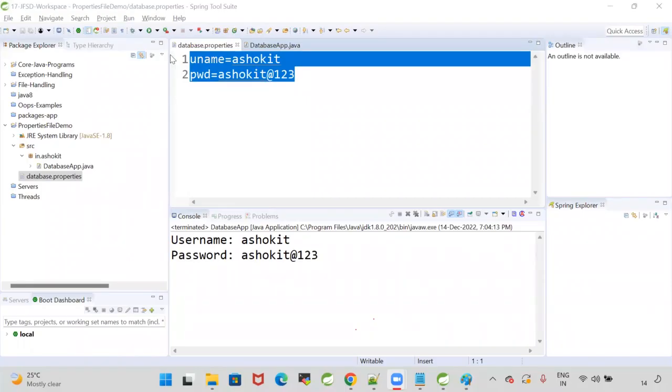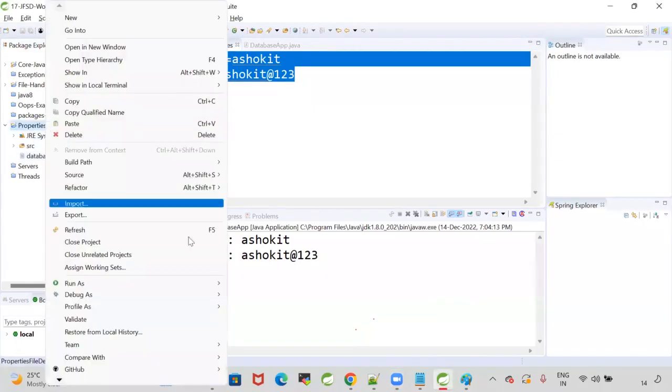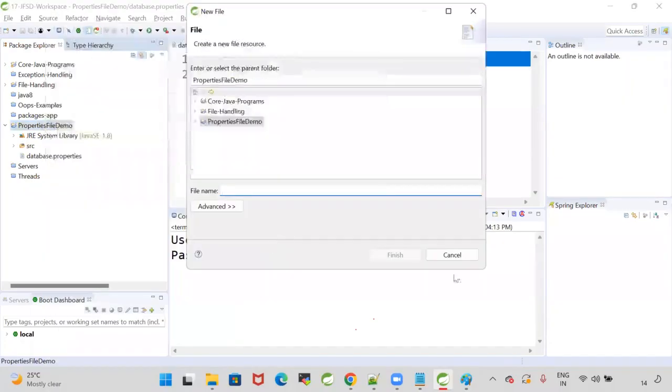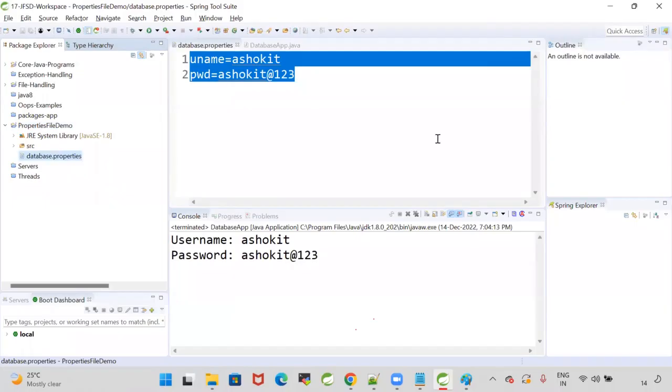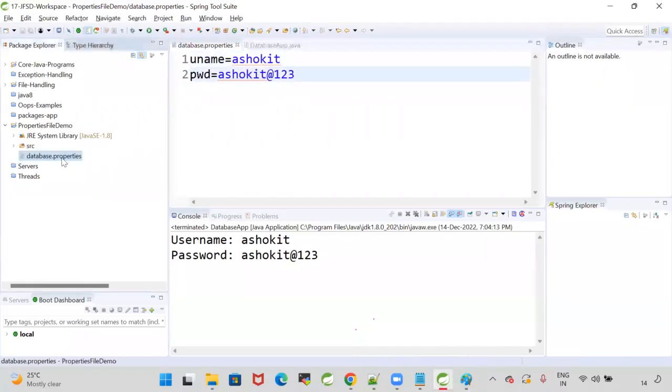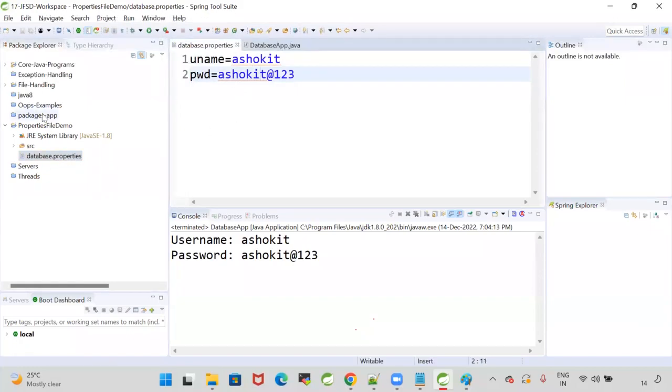Okay, guys. Now, how to create this file? Simply, right click on the project, new file. Give the extension as dot properties. Key equals to value. Created a file with the dot properties as the extension. That file we are creating inside the project folder. I stored the username and password.